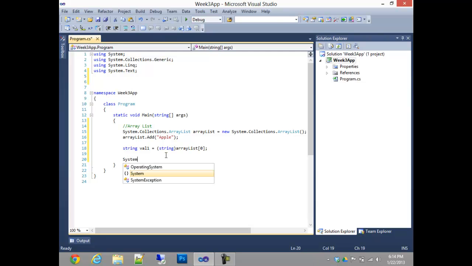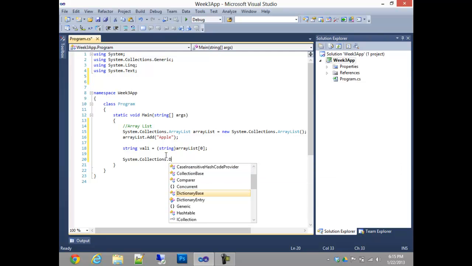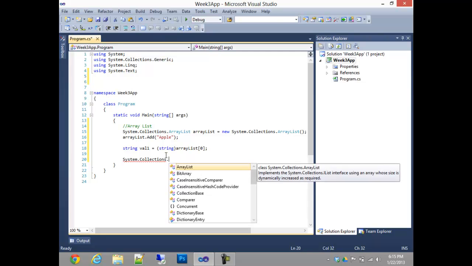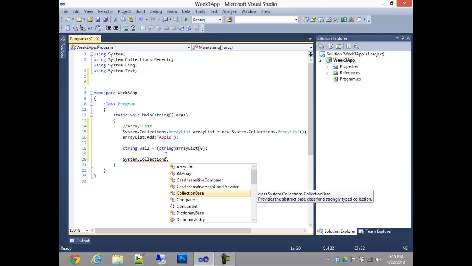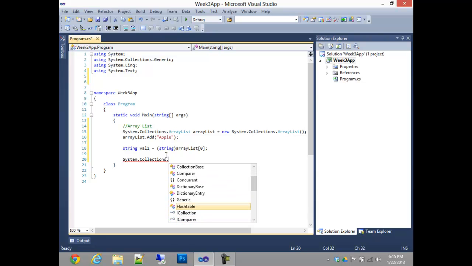So, simple enough. Beyond that is a... Actually, I think those live under a different space. Okay.